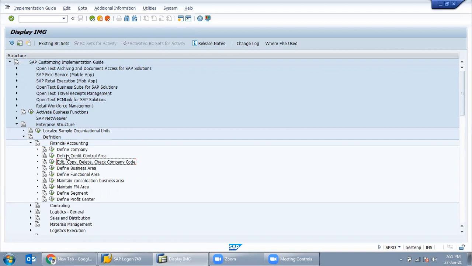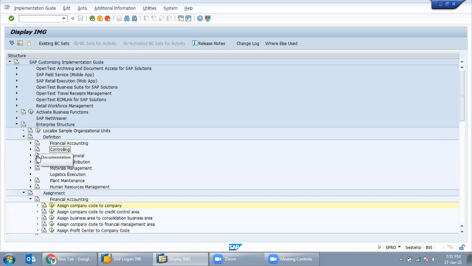Okay. Now creation is one part, and definitely we need to assign the created company code to that related company. Each and every thing we are going to create in configuration, we must assign and link with them. So the company code has been linked with the company here. Now understand? No, sir, I did not understand actually.